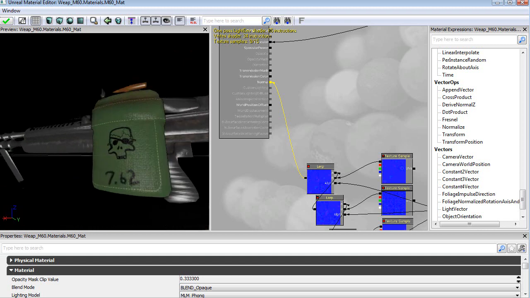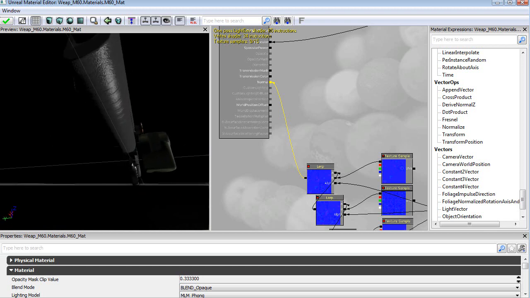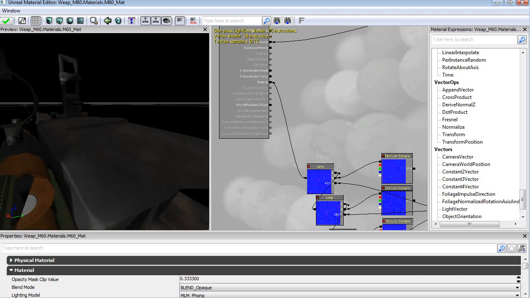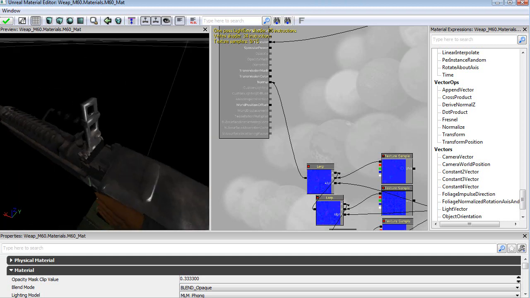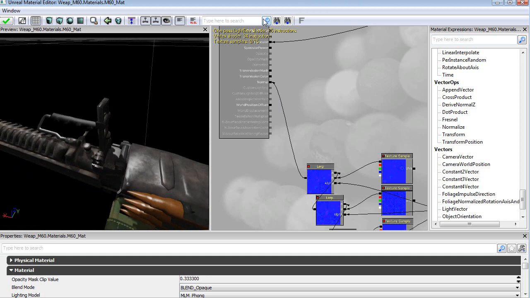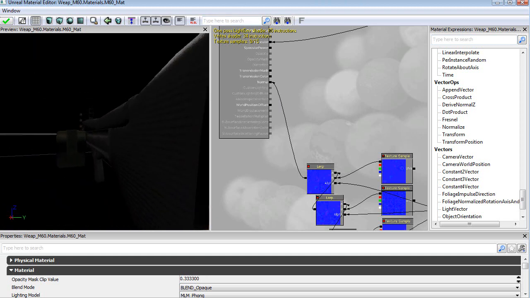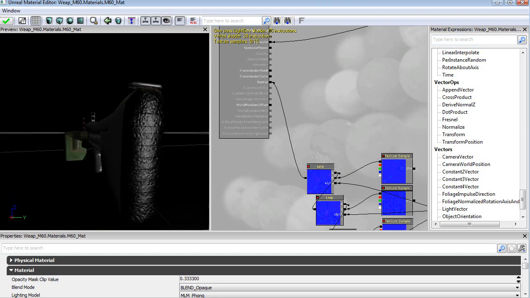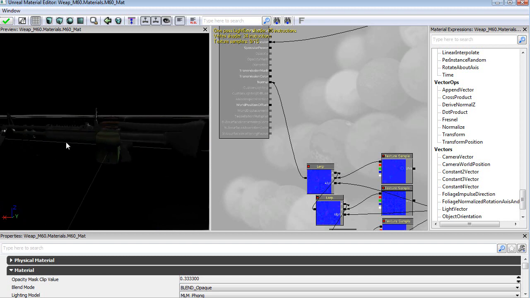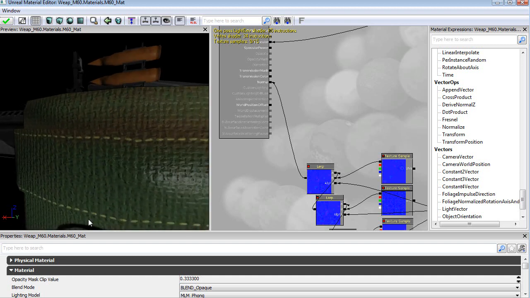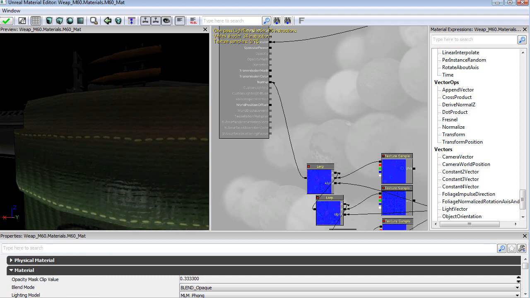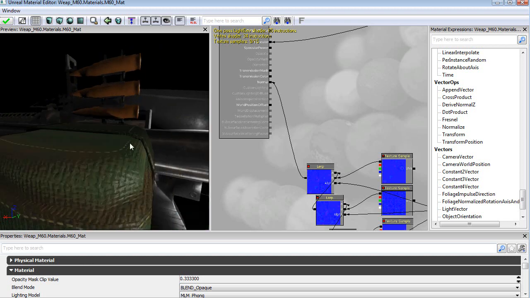All my scratches, my dents, my machine marks. Okay. Just check my bullets. Just move my light around. Okay. You see my bullets are good. Everything's good. Okay, you can see my rubber there, which looks a little bit more like plastic. Cloth normals are working good. Just check my stitching. Stitching's picking up. Cloth itself is picking up.